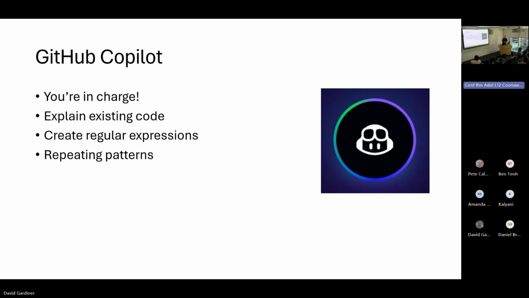There are a few things I've found it really helpful for. A couple of those are regular expressions, which otherwise I'd have to go and read the documentation for. It's pretty good at figuring those out, and you can test if it's right. And repeating patterns.